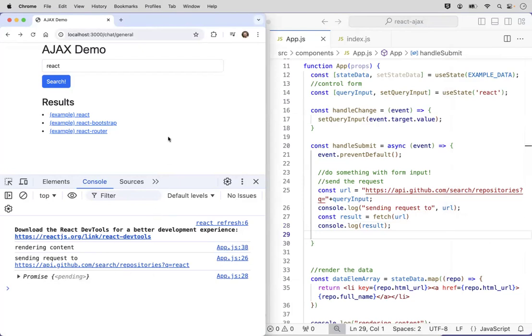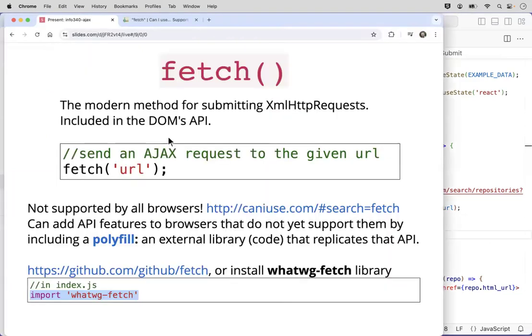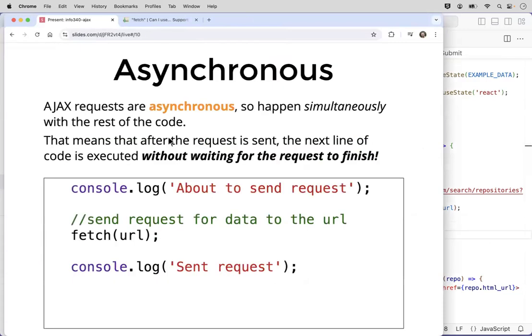So what we got back was a promise. What's a promise? All right, so here's the deal. Ajax requests are asynchronous. That's the A in Ajax. That's actually the most important part of this. An asynchronous operation is going to be code that happens simultaneously with everything else. So it's not happening in synchronous order with the other lines of code you write. It's happening asynchronously, at the same time as this other code.